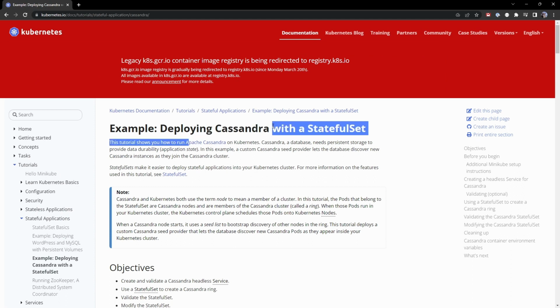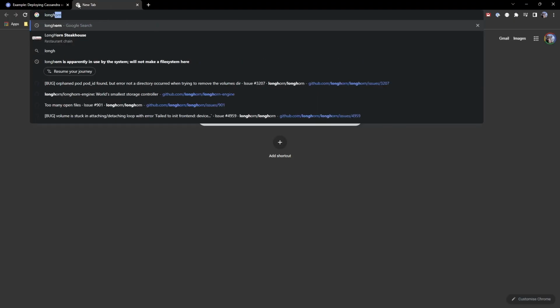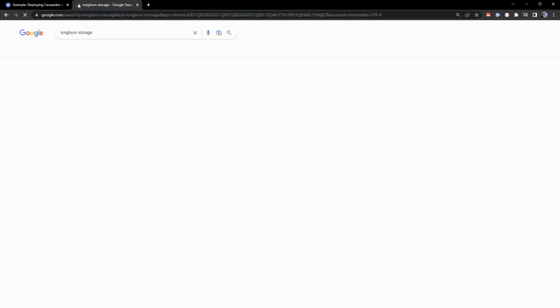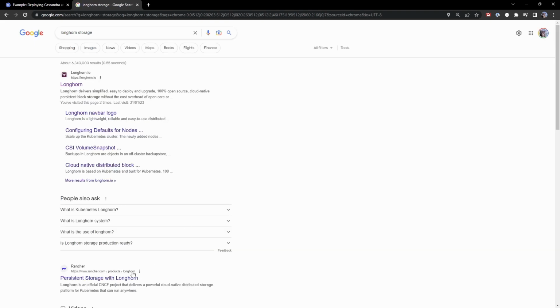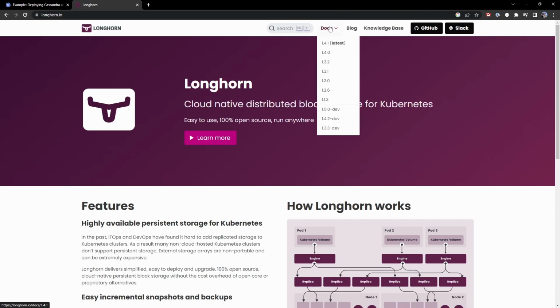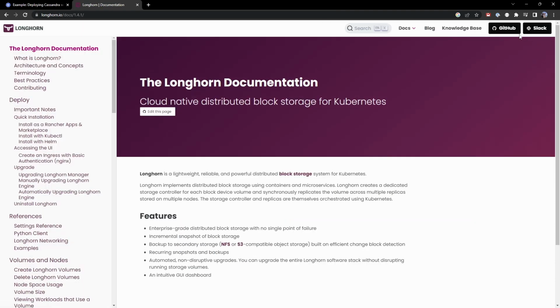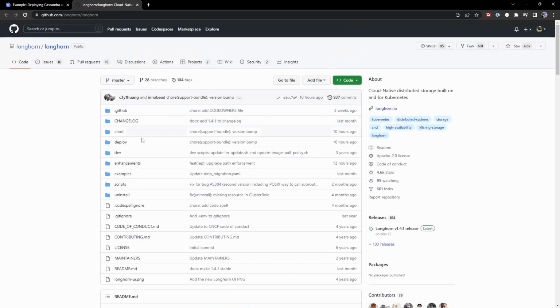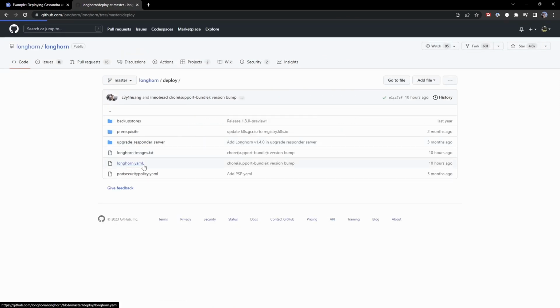So what I'm going to do is jump over to your browser. I've already got this example of Cassandra on a StatefulSet there on the Kubernetes website. So we'll be using that to actually deploy this. But before we even do that, we're going to take a look at Longhorn storage. For example, if we just type that, we should come up with that. And we should have a nice, easy deployment method. So let's take a look at the docs. In fact, we'll jump over to GitHub, take a look at the deploy and longhorn.yaml.